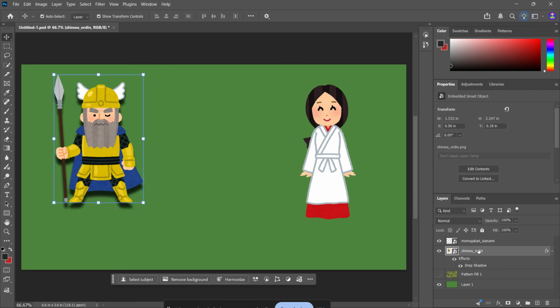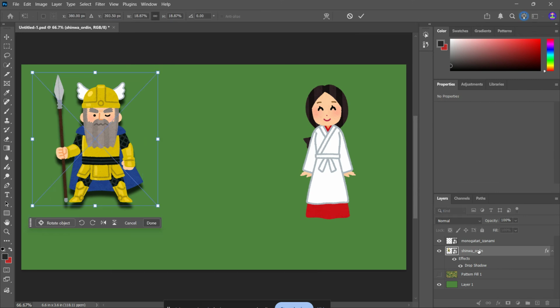Now, to start resizing, press Ctrl+T on Windows or Command+T on Mac. This opens Free Transform, and you'll immediately see a bounding box appear around your layer with small square handles on the corners and edges. That box is what lets you scale the layer.